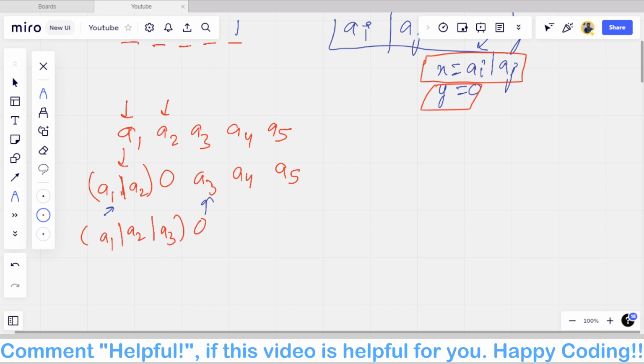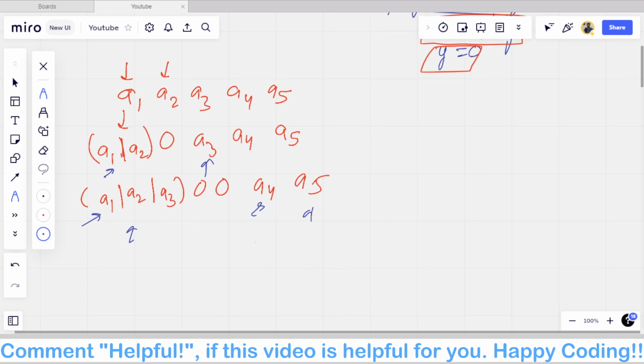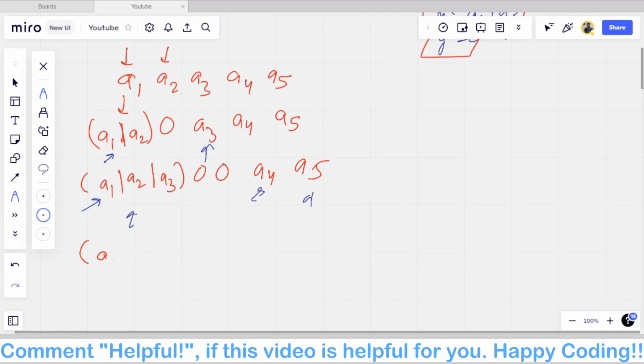Now a1 OR a2 OR a3, and the other becomes 0. Now we have a4 and a5. Similarly at the last, we take this number and this number, and again this and the last one. At the last it will become a1 OR a2 OR a3 OR a4 OR a5, and all the other numbers are 0. When we add them, the answer will be this value only.